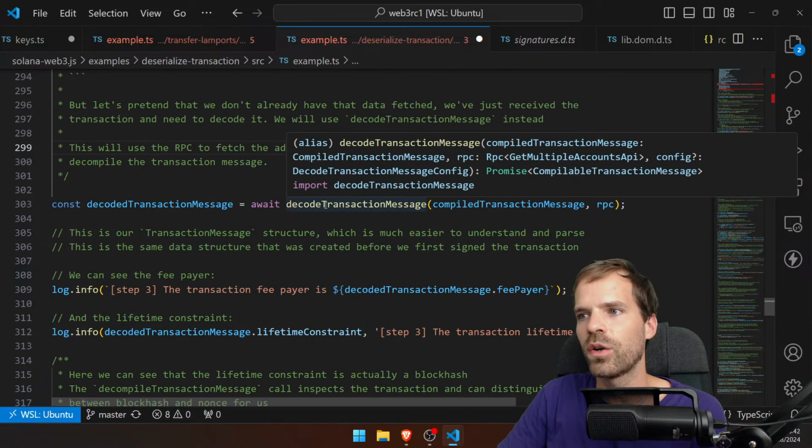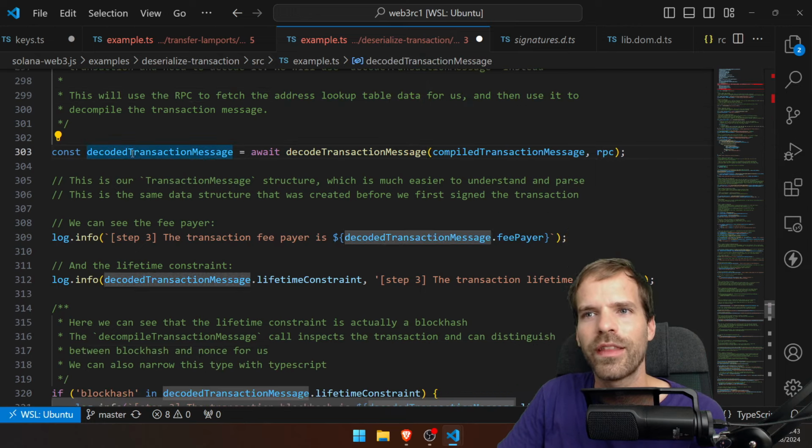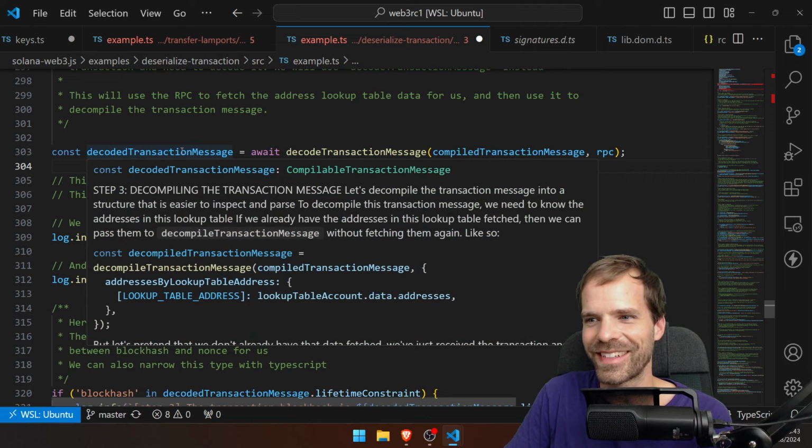So there's a decode transaction message. We give it the compiled transaction message, and it needs the RPC connection. We won't send the transaction. We will use the remote procedure call to fetch the block hash and fetch the address lookup table. Okay. Why would you fetch the block hash? That should already be there, or maybe you want more information. Let's look. Then we have the decoded transaction message, compilable transaction message.